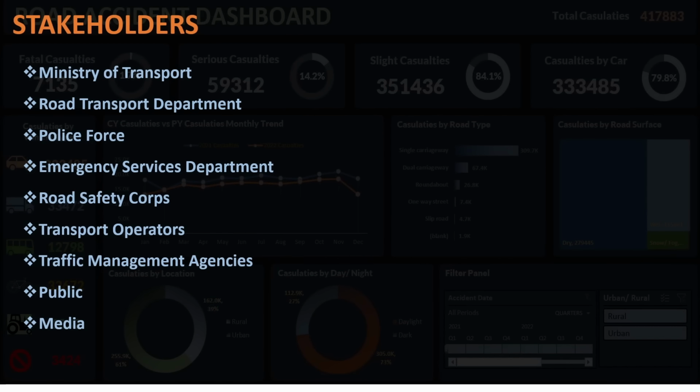Next we will see which stakeholders are involved in this particular project. Stakeholders are nothing but the particular people, organizations, or departments who will be using our dashboard. The first and most important stakeholder in the road accident dashboard is the Ministry of Transport, where they will go ahead and use this dashboard and see what values are there with respect to the ask which they have asked us to show in the form of a dashboard.